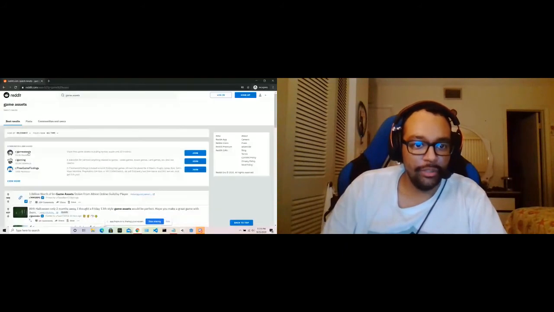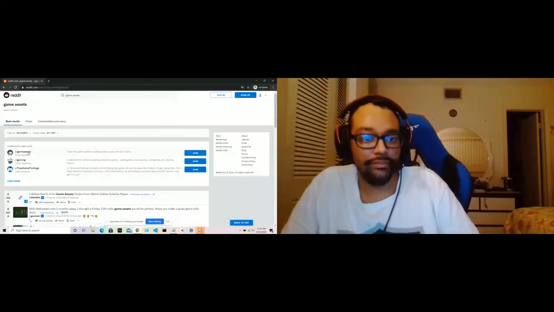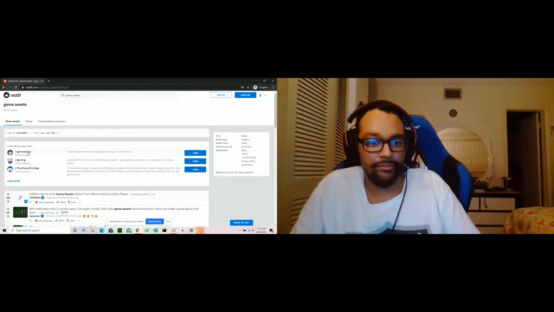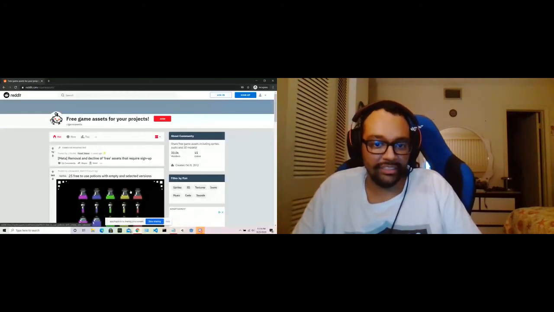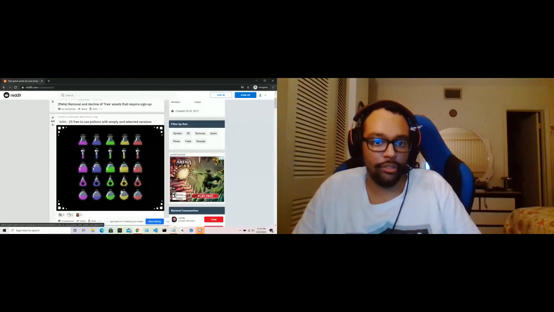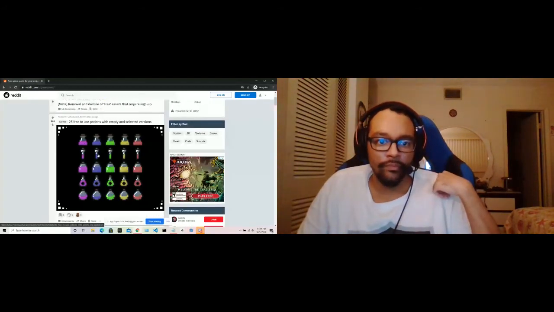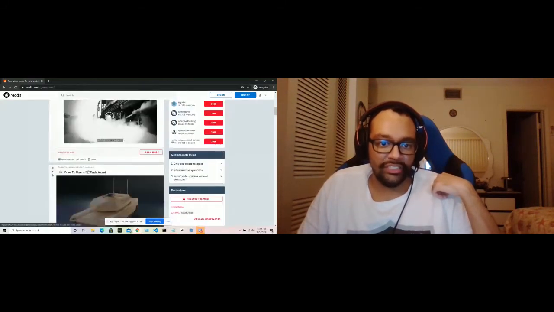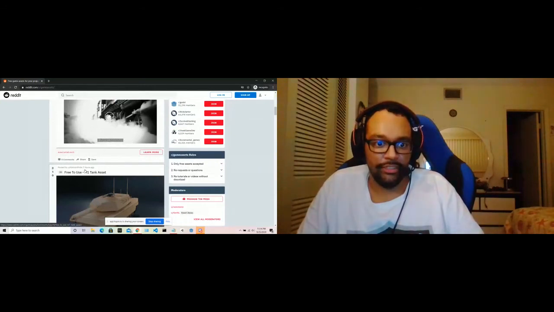You actually got your subreddit here. This is another great place for game assets. As you can see, look at this nice, simple yet clean potion set and all this stuff. This is good. The community seems pretty active. Like these posts are just recent.